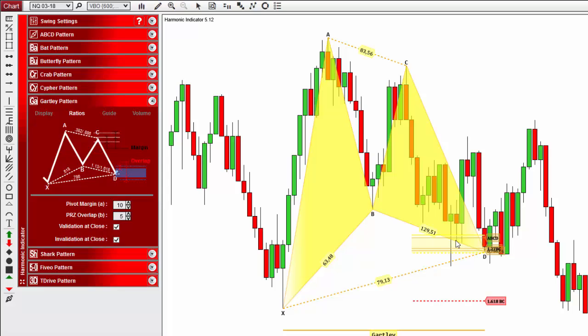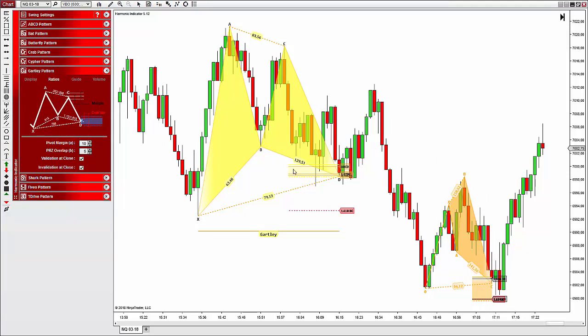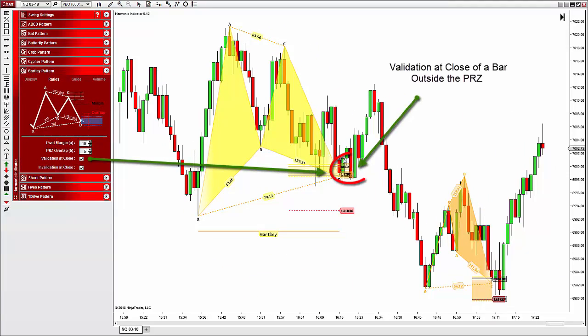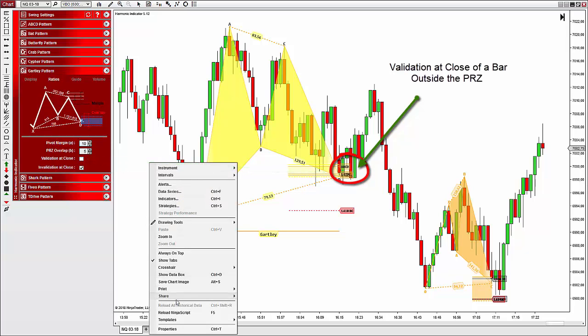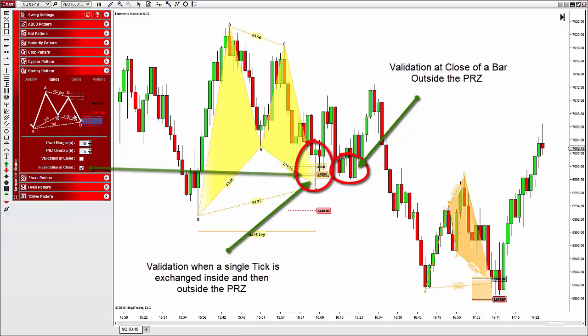Now, the breakout of the PRZ can be validated when the price breaks the level, or when the close of the bar breaks the PRZ level. This is in order to avoid false signals. Back to our settings, if you check this parameter, it will require a close outside of the PRZ to validate the breakout. Otherwise, a single tick will be enough.